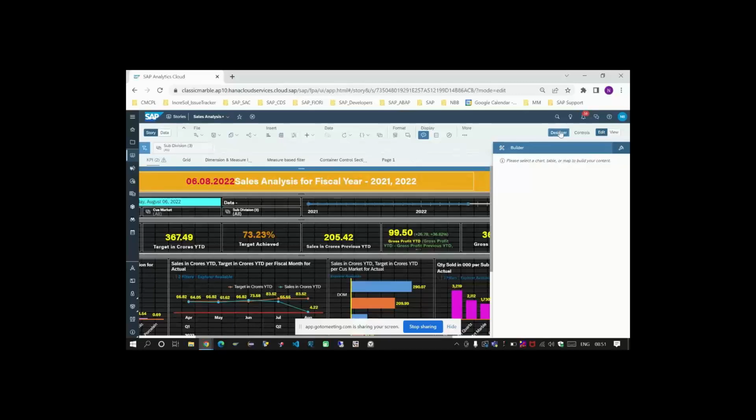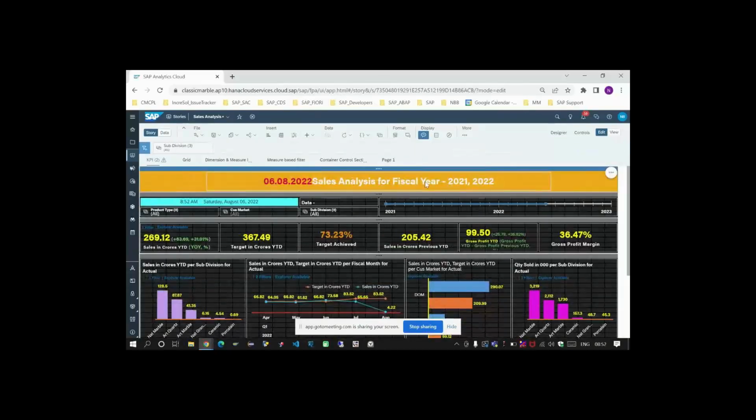I think it's not possible in the story. We have to basically go back and use the designer. In the designer, it is possible because there I can add a calculation in a variable and I can show a variable to the user on the screen.